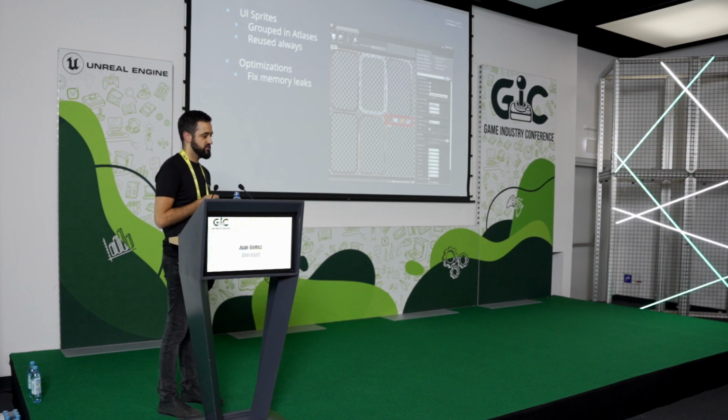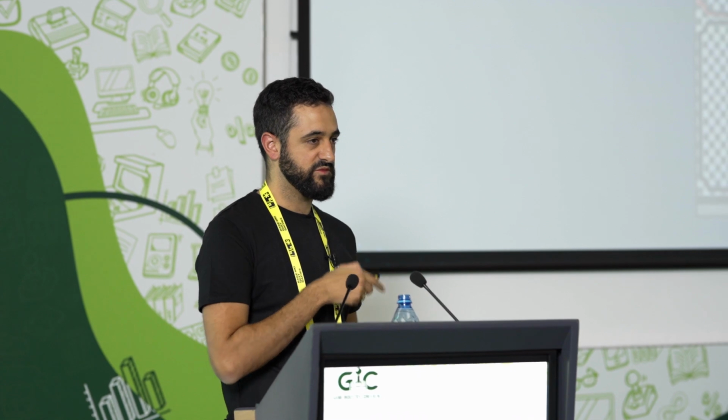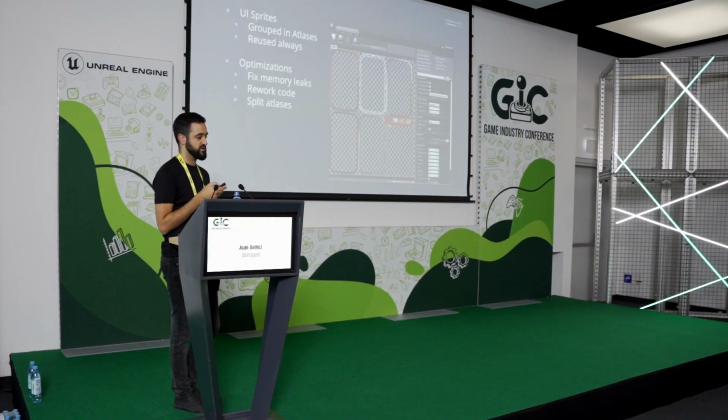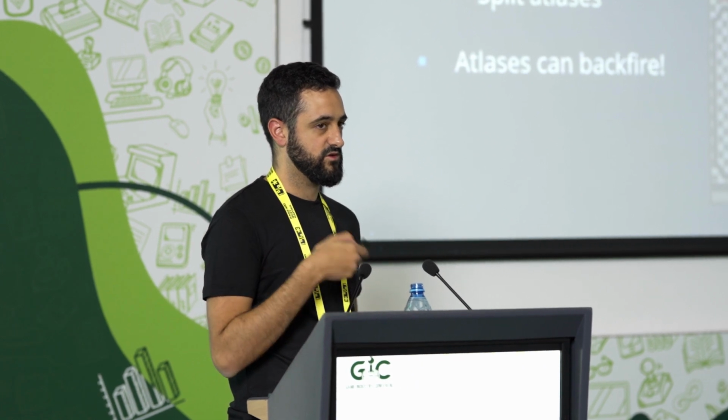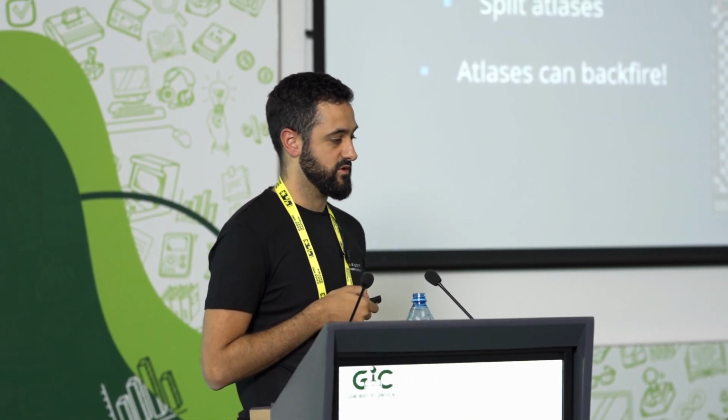Basically, you may need to fix memory leaks, because there is a chance that this texture, maybe you didn't need it at all, right? But it is just there for some reference. You will need to rework the code probably, split atlases, or maybe even duplicate information from one atlas to another. It's better to load only the atlases you need rather than have fewer atlases, right? So just watch out, atlases can backfire if you don't use them with a bit of thought on what they're going to be used for.